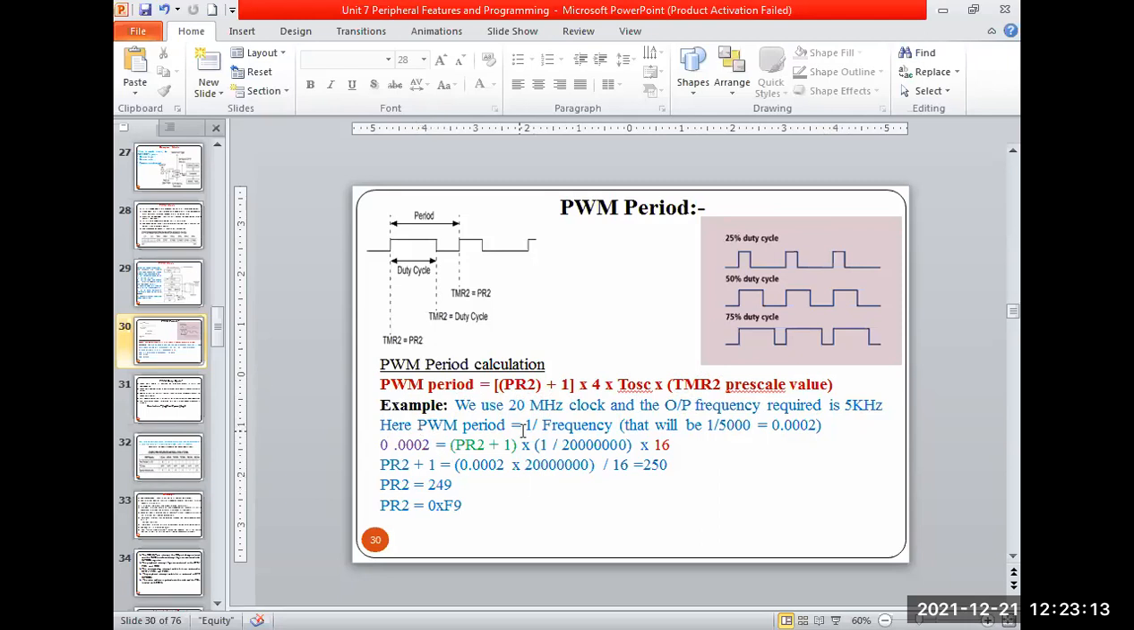How? See, PWM period is equal to 1 upon frequency, that is T is equal to 1 upon f. If a 5 kilohertz signal is there, I can find the PWM period, T on plus T off, the total gives the 5 kilohertz. In the 5 kilohertz, I don't know what the T on and T off are, but I can configure that. So 1 upon frequency, 1 by 5 kilohertz, is equal to 0.002 second. That is the timing instant.